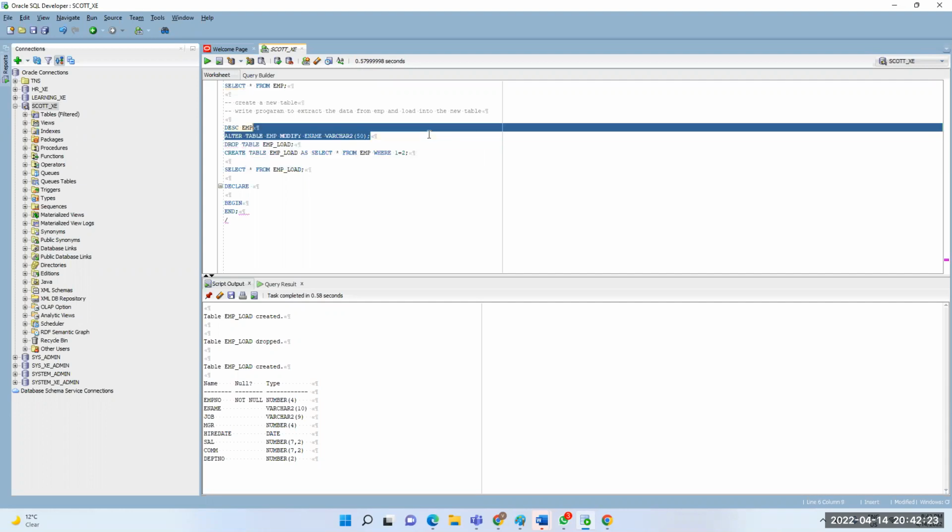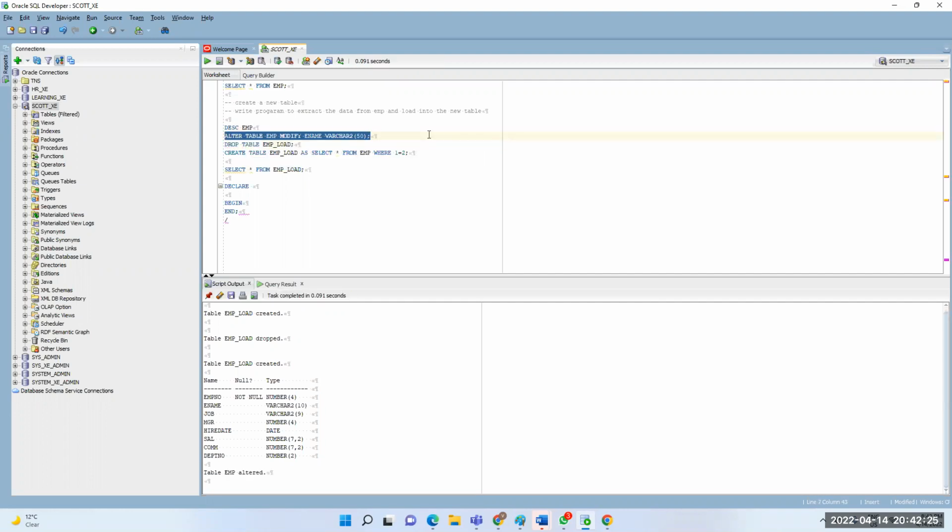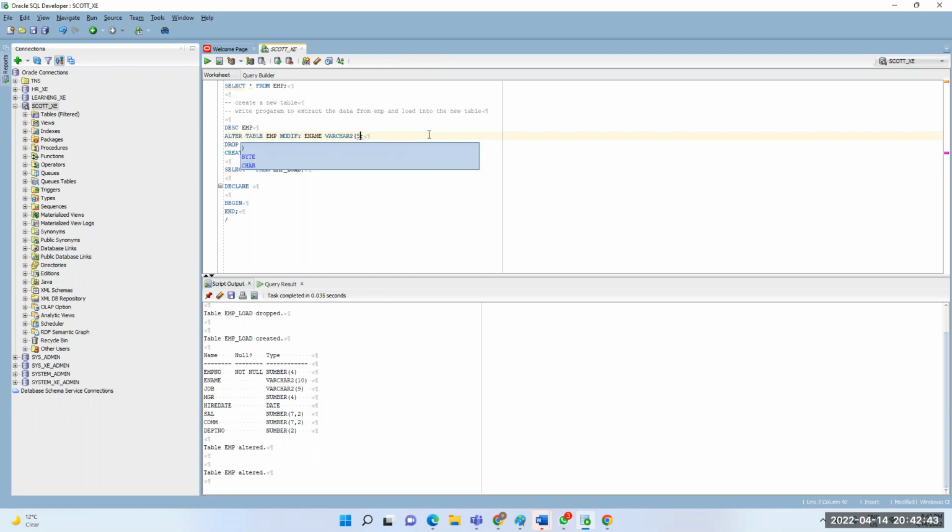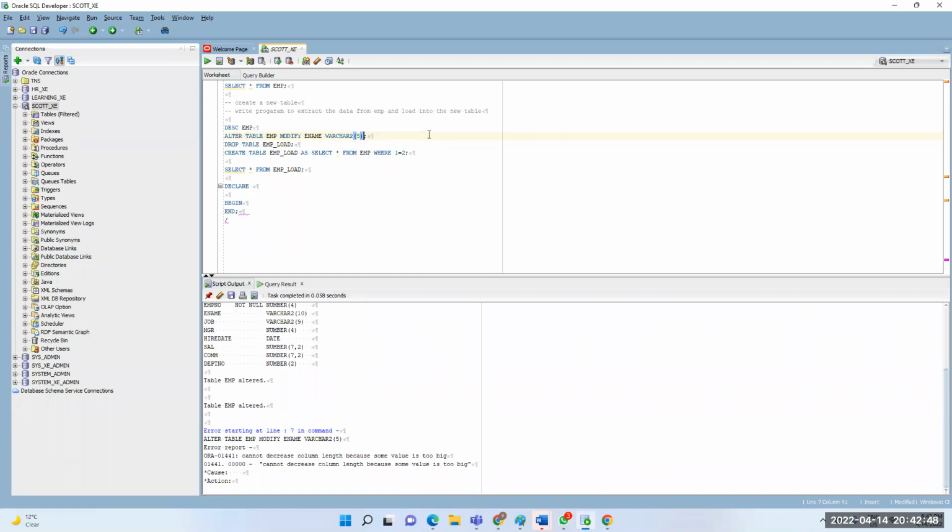This will be done for the EMP table, right? It allows it actually because we are increasing the length. It is 10 right now, and it allows 10. But see here, it says cannot decrease the length because of values greater than 5 characters. We have ename values greater than 5 characters actually.